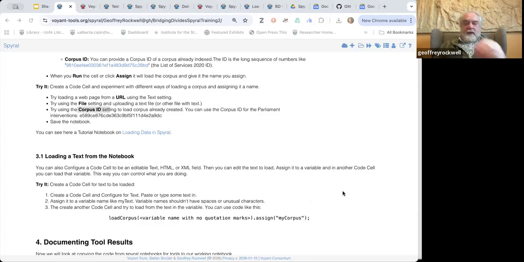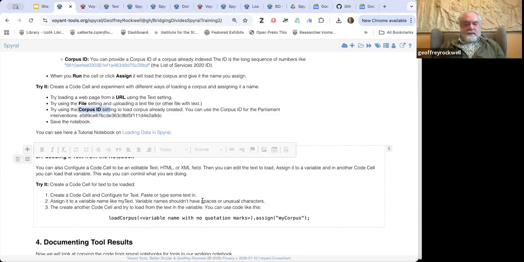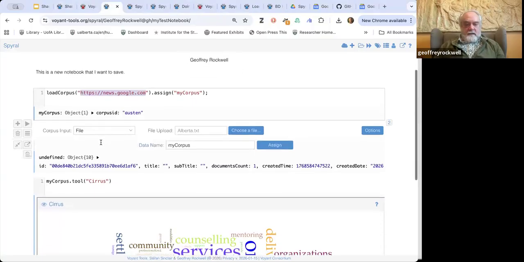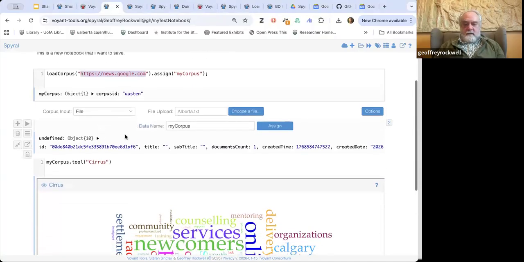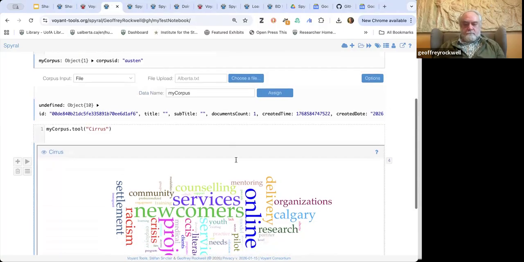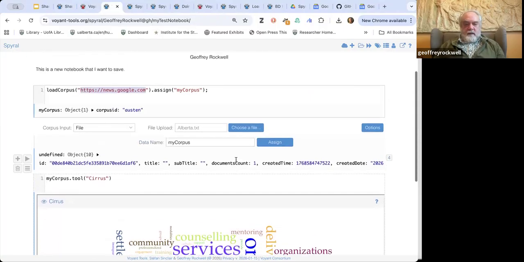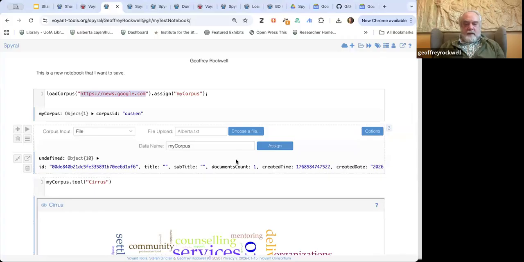So object blob is my corpus. I think that's what you get when you run something. Andrew, help me out here. So what is the object blob?